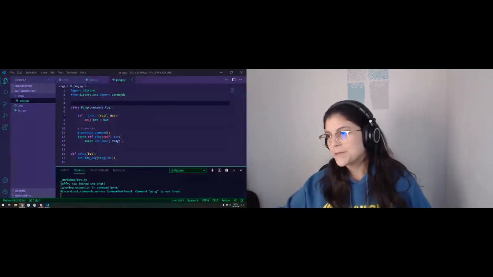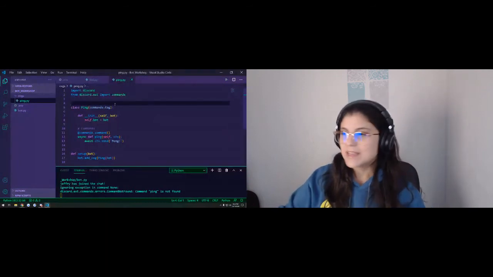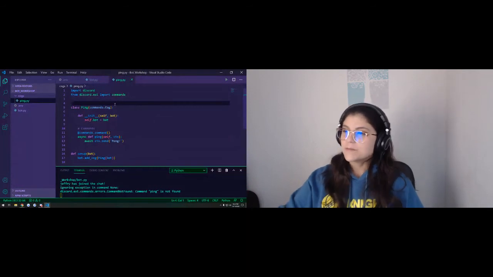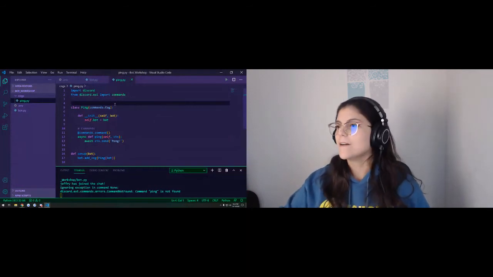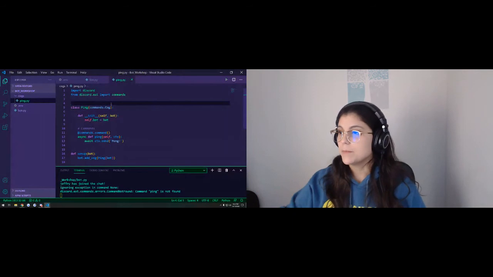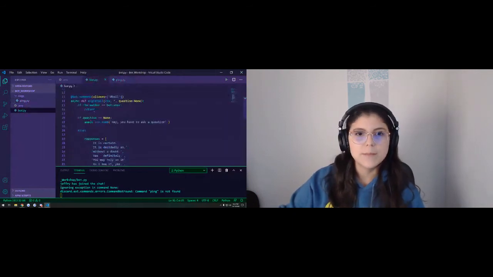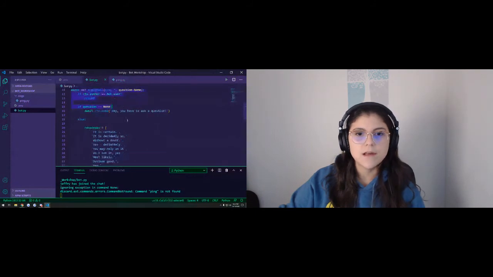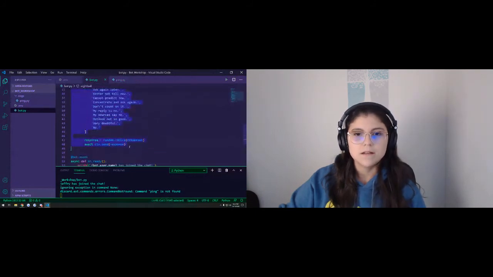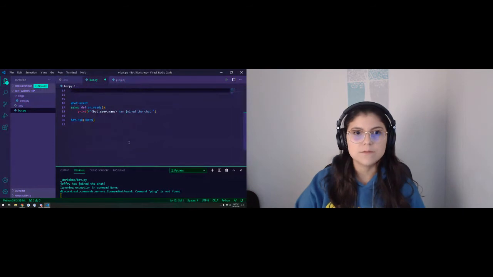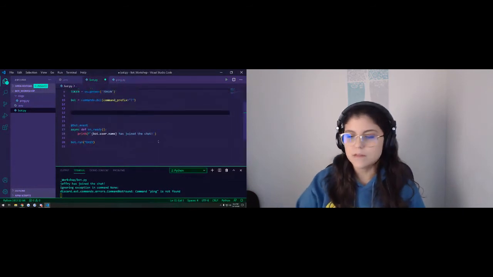Okay, so the reason why the ping command is not working right now is because we need to be able to load this cog into our bot. And the way that we're going to do this is we're going to come over here to bot.py. I'm going to take this 8-ball out as well, because we're going to be rewriting it a little bit later.